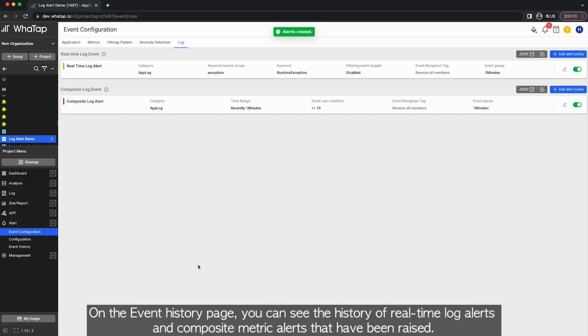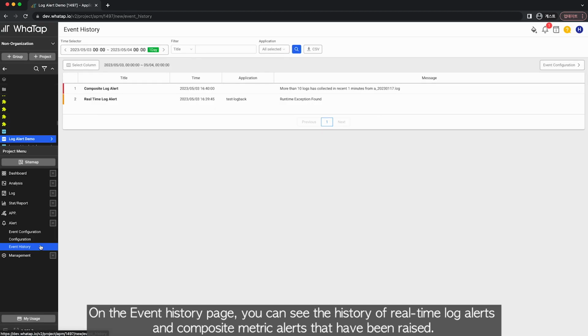On the Event History page, you can see the history of real-time log alerts and composite metric alerts that have been raised.